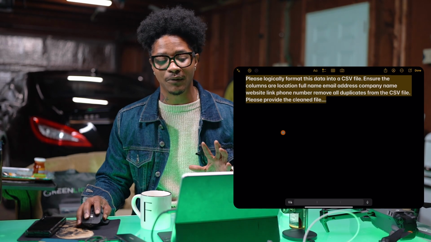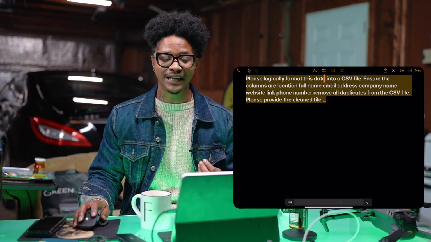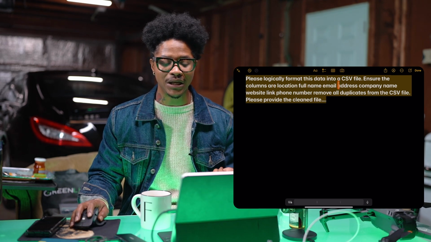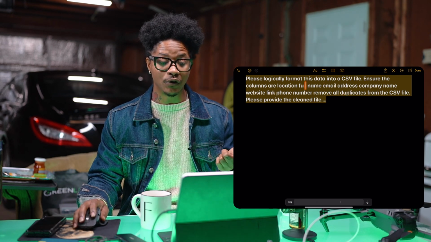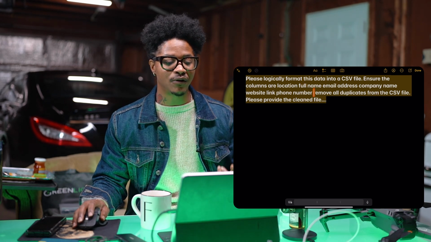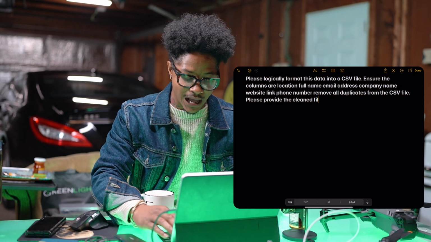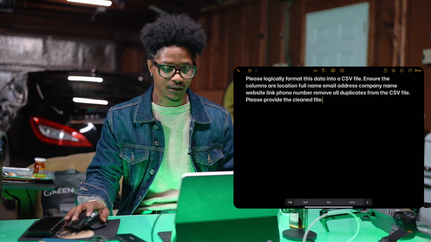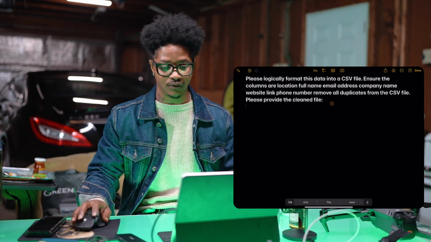So this is the prompt that I end up going with and giving me the best results for me. Please logically format this data into a CSV file. Ensure the columns are location, full name, email address, company name, website link, phone number. Remove all duplicates from the CSV file. Please provide the cleaned file, okay? Now, I got rid of the ellipsis and added in the colon, or semicolon, I don't know. Whatever. I think it's colon. So that's what I use to put in there.